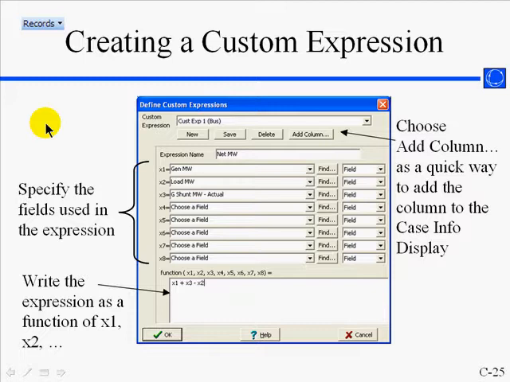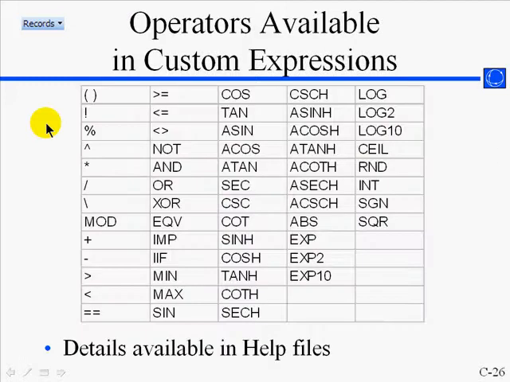In addition to the simple addition and subtraction operators that you can use inside your function, here's a more complete list. So you can use things like trigonometric functions, you can use logical operators or comparators or parentheses to group the order of operations, and so forth. More details are available in the help file as well.